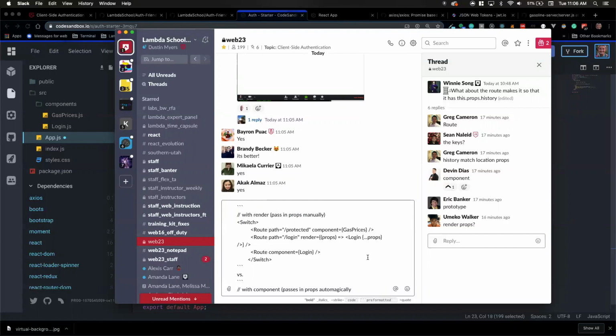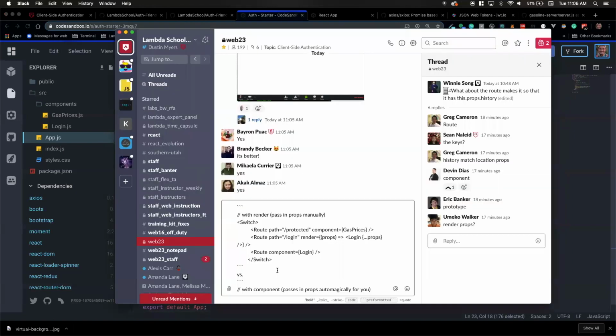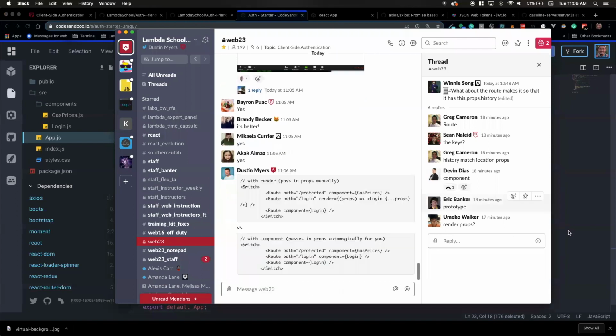So when I'm talking about props here, I specifically mean those 3 props that React Router gives us. Okay, so there is the new switch statement. There you go. All right.